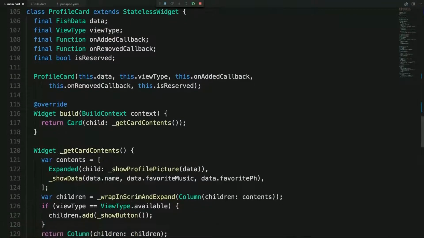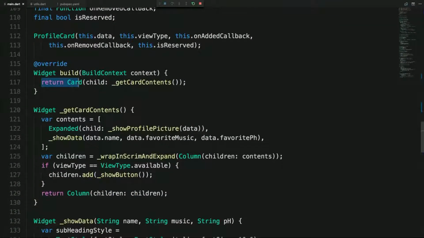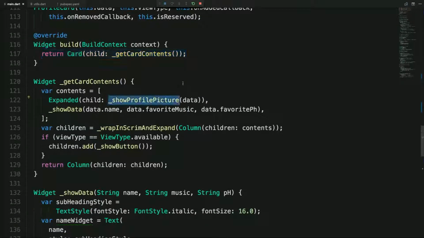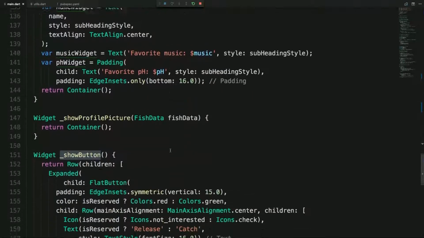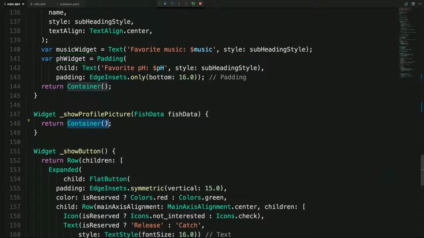So if we swap back over to the code, inside profile card, let's look at its build function. That's pretty simple. We're just calling get card contents and wrapping it in a card. That's a material widget. Get card contents does three things. It's calling show profile picture, which is clearly falling down on the job. It is calling show data, and then lastly, show button. So let's go into show profile picture and make it actually display a picture.